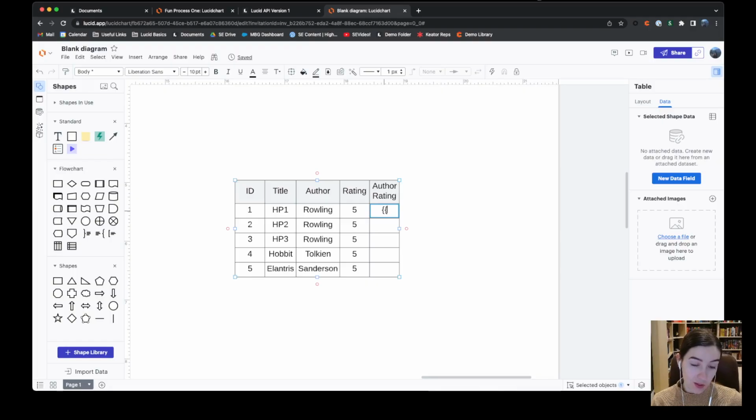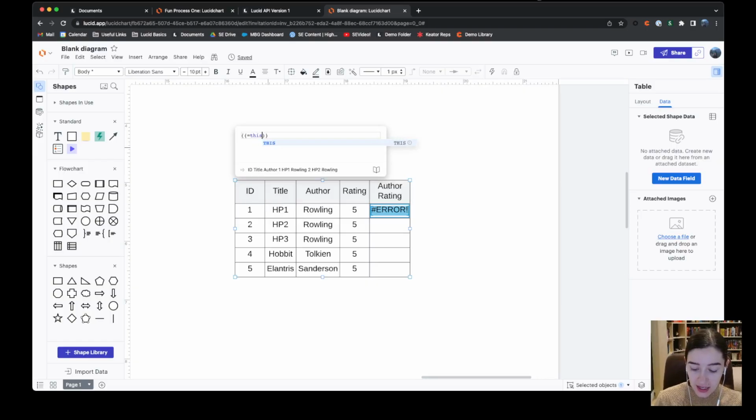So double curly brackets and then an equal sign. And then it's going to know that I want to put in a formula. And I can access this by saying this, and then I can use the exclamation point instead of the dot notation that we would typically do to access a value on a whole shape that would maybe be over here. And I can then sort of name the cell.